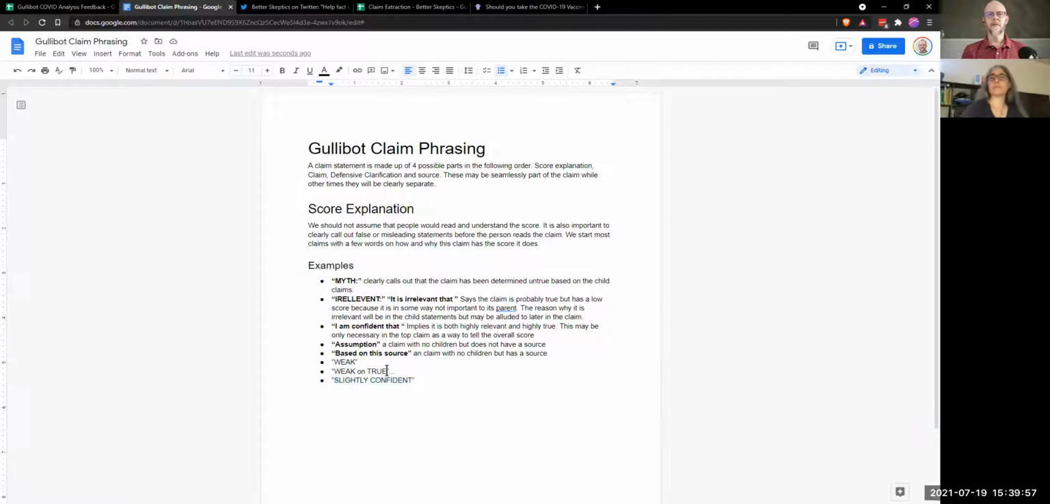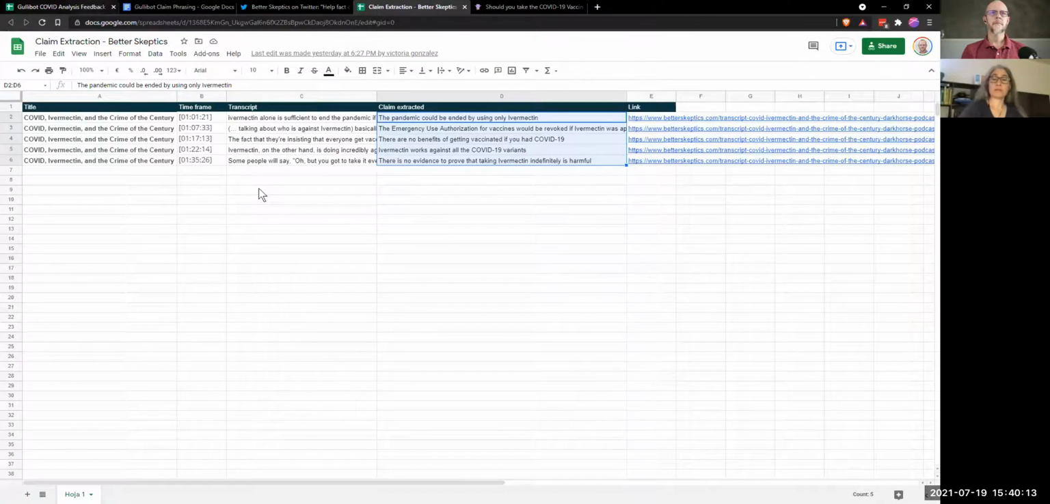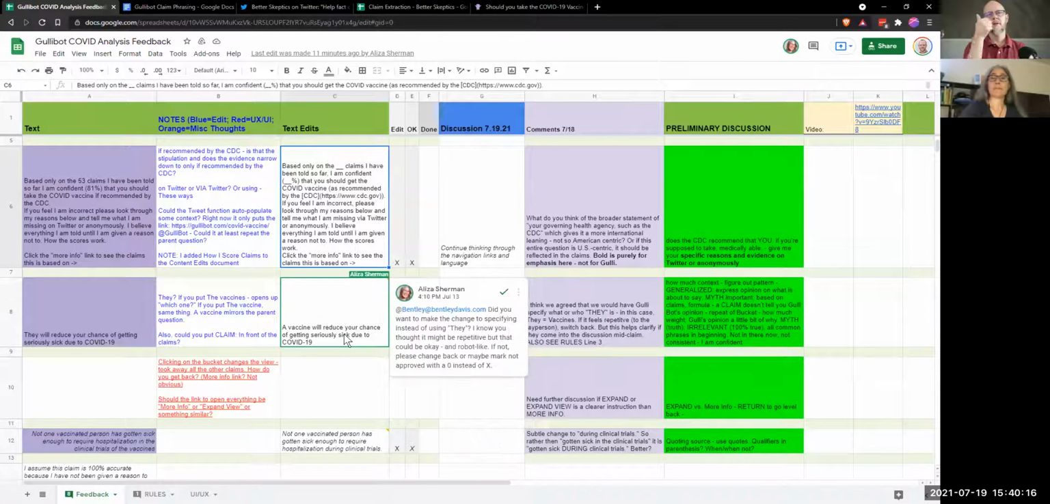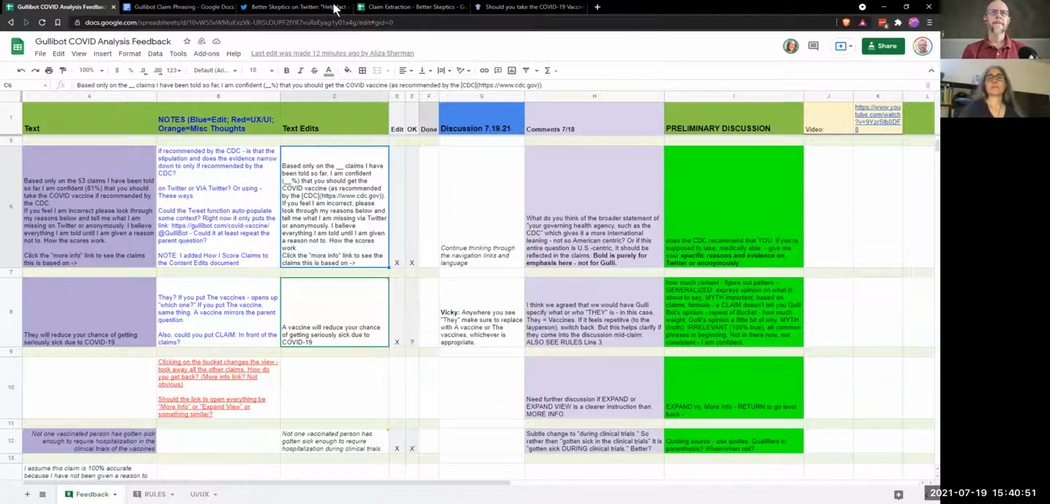But I like the idea of one or two words in front of a colon, all caps. So does that go for all of it then? Because in this example, if it's a vaccine will reduce your chance of getting seriously sick due to COVID, then you put in front of it confident. Well, I think the rule will be only if it's the first claim. After that, if we're near 100%, then we don't say anything. For confidence, you mean? Yeah. Okay, got it. So only on the first one, on the top claim, I want to be nuanced about how Gulli's rated it. But below that, I don't think it's important. Okay, got it.